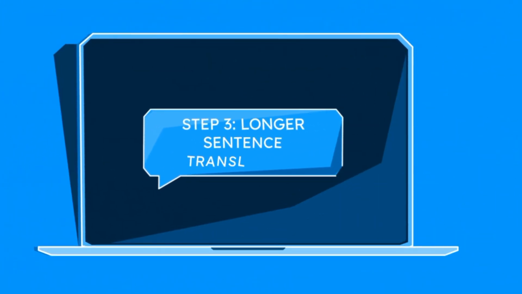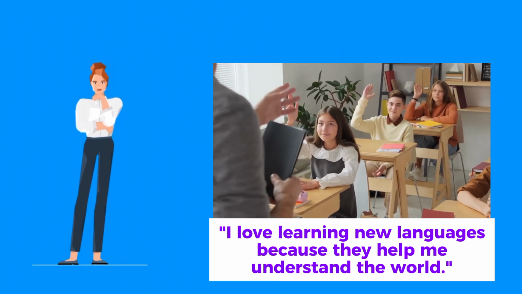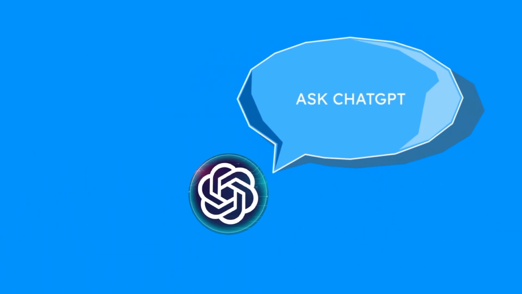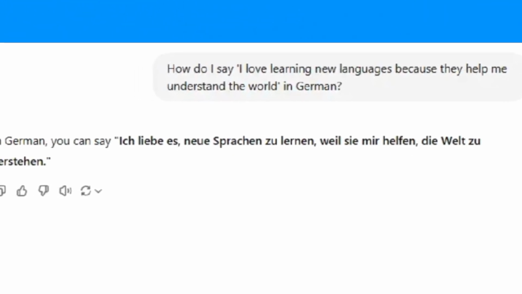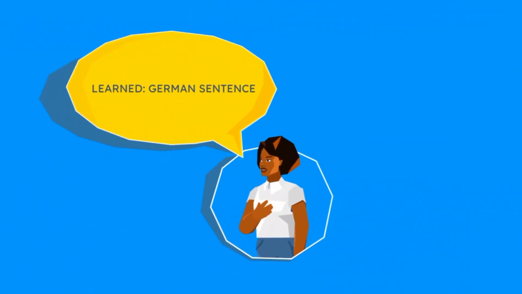Step 3. Transcribing a longer sentence into any language. Imagine you want to say, "I love learning new languages because they help me understand the world," in German. You're not sure how to say it in German, so let's ask ChatGPT. Use this prompt in ChatGPT. How do I say "I love learning new languages because they help me understand the world" in German? ChatGPT will respond with: In German, you can say "ich liebe es, neue Sprachen zu lernen, weil sie mir helfen, die Welt zu verstehen." Now, you can say the sentence in German too.